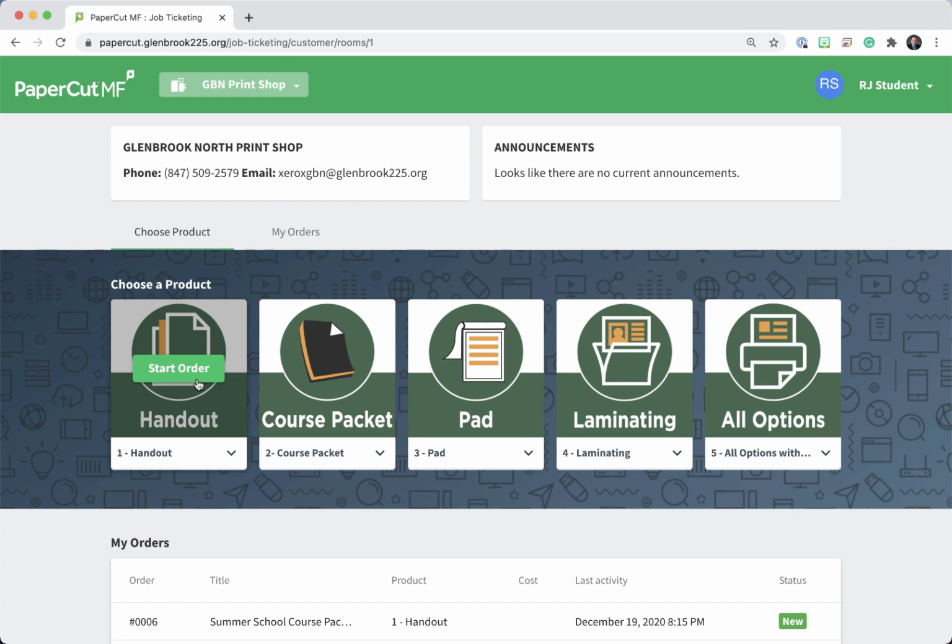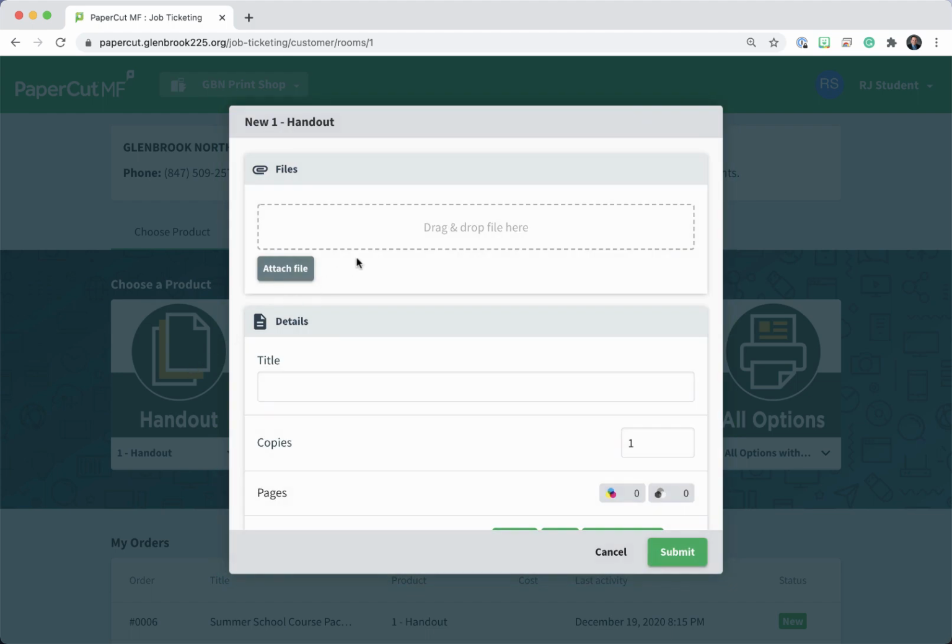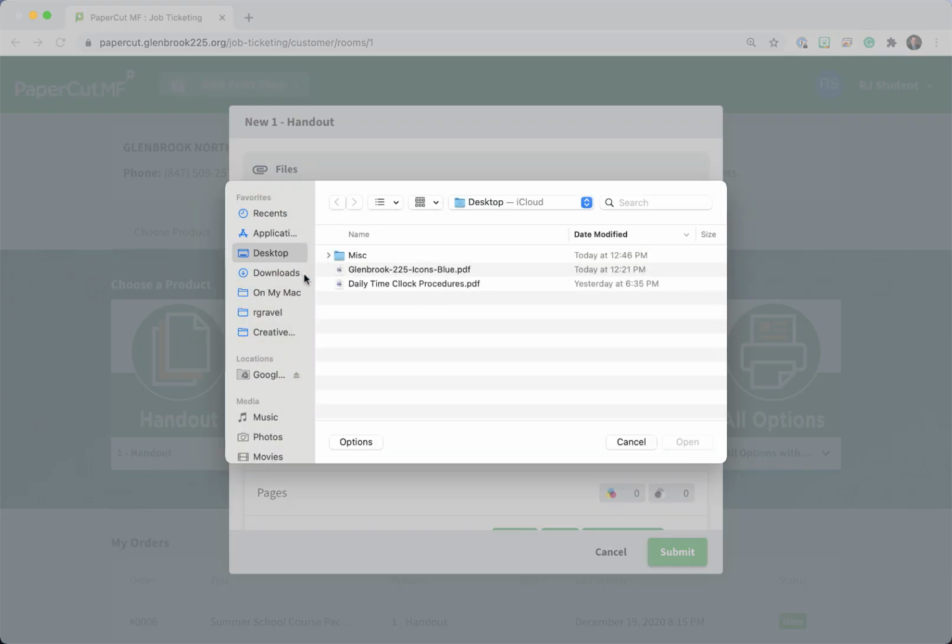The most common documents to be submitted by teachers are handouts and course packets. We'll go ahead and get started with a handout. When you select handout, the first thing you need to do is upload the files that the print shop will use to create your job.